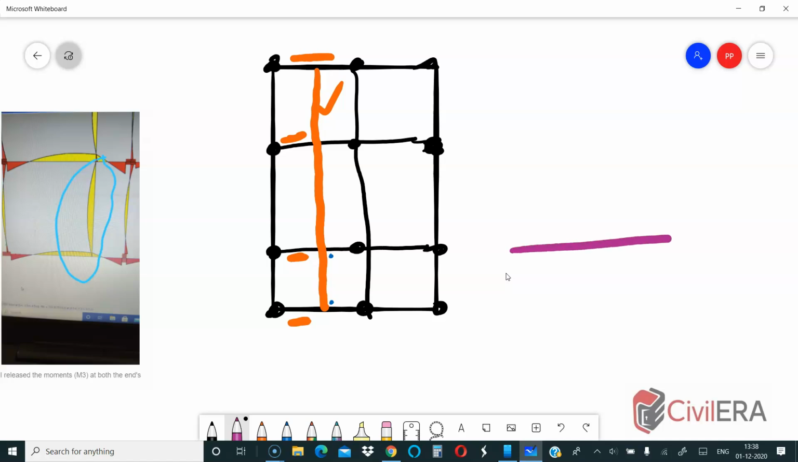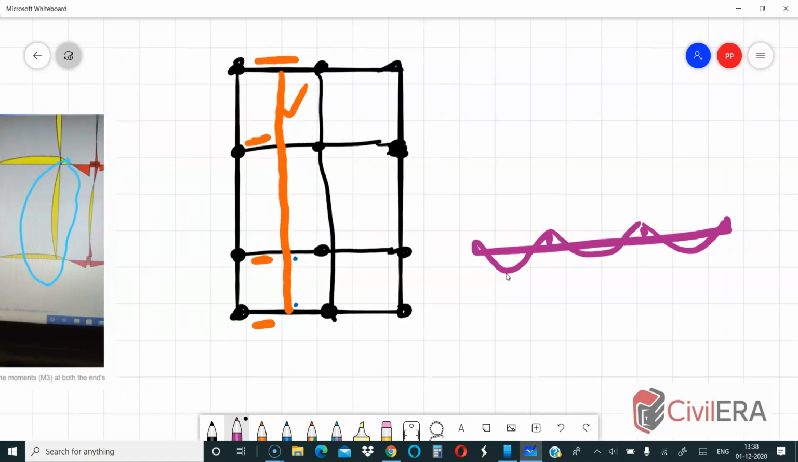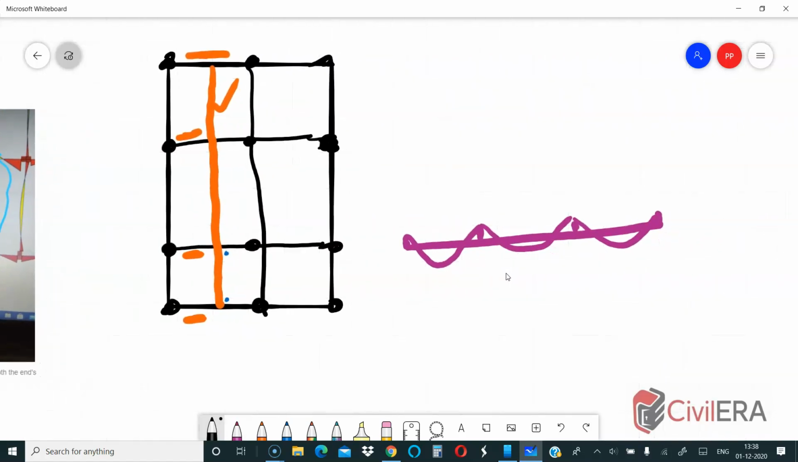Now, the bending moment diagram is supposed to be like this if you don't release any moment. Now 1, 2, 3, something like this. The bending moment diagram is something like this. If you check in your ETABS, this will be a very minor moment, something like 4 or something like that. Yeah, so that is how it is going to be.